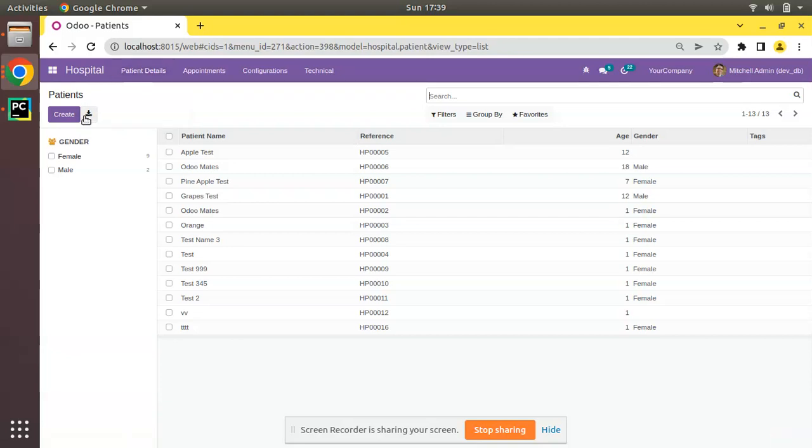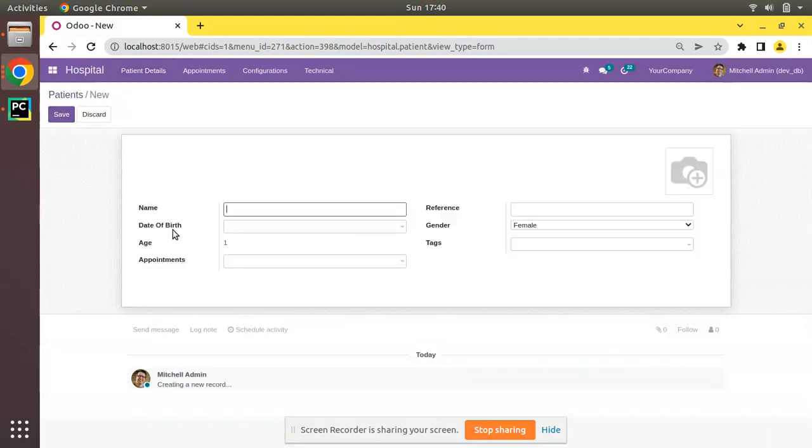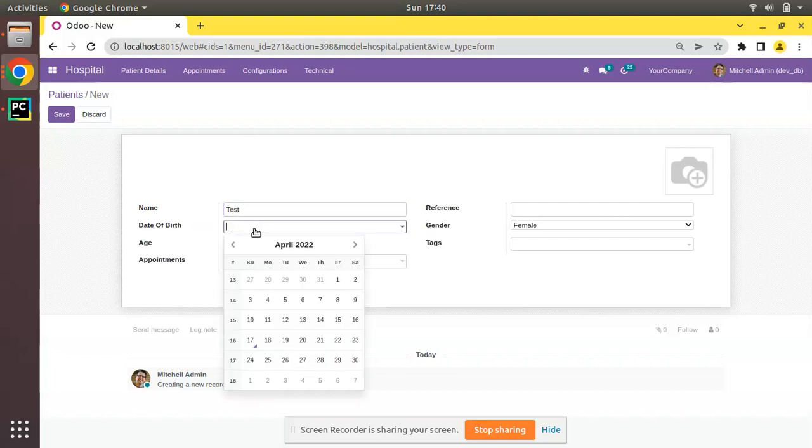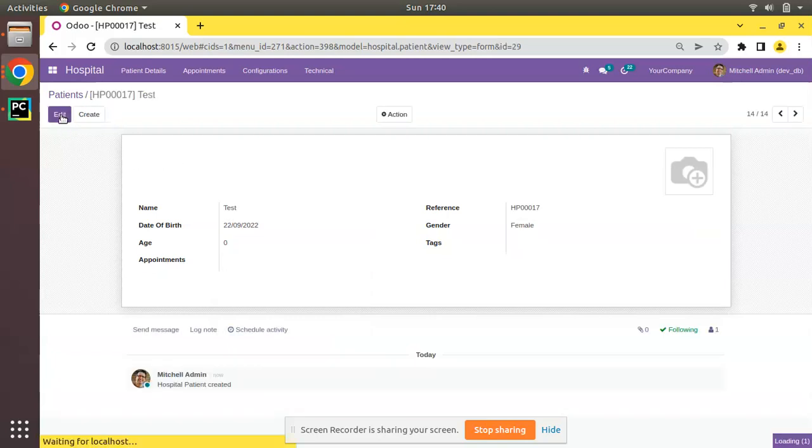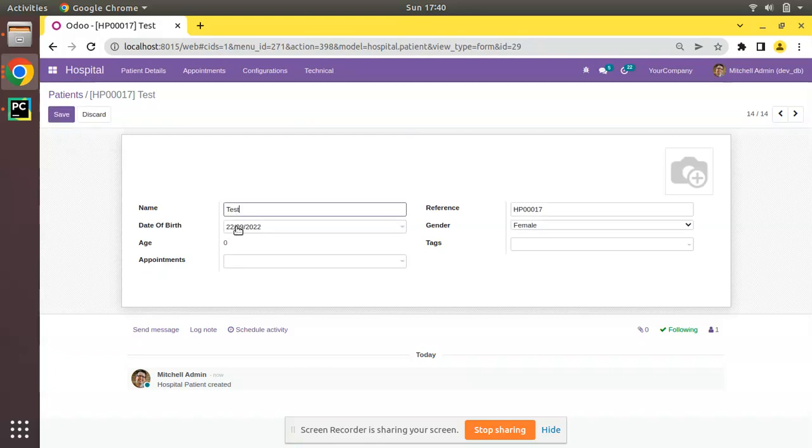here we have the patients menu, and if I try to create a patient, you can see we have a field called date of birth. If I'm creating a patient called test, in the date of birth I can enter any date, maybe today or even a date like September 2022. If I click on save, there is no validation. In a real case we will not have a date of birth of September 2022. Currently it's only April 17 today, so we cannot enter a date of birth greater than today.